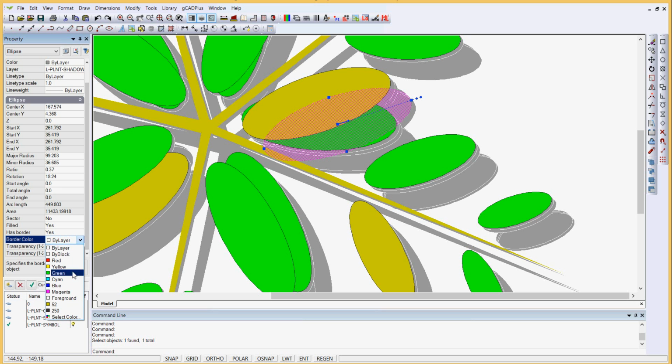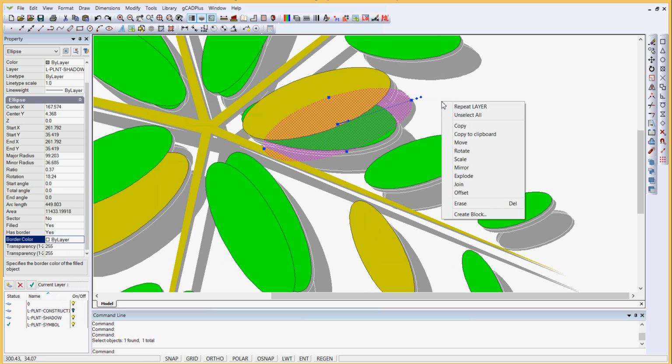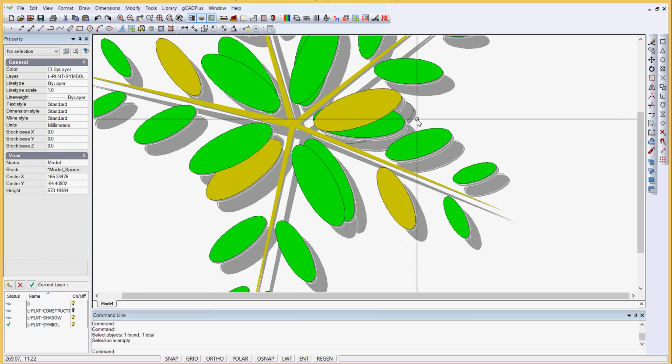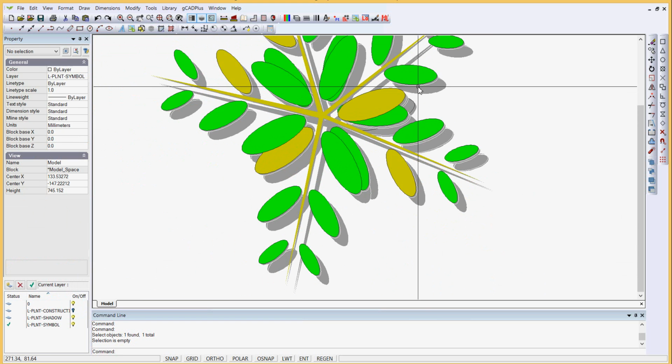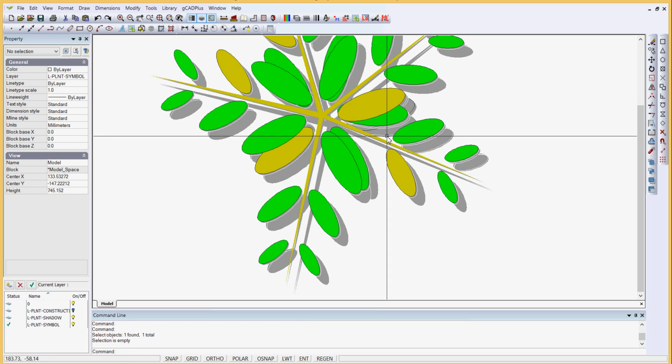So you might wish to change that to 250, and as we unselect all, see we've now got a black line around there, or you could have no shadowing. So if you don't like those white lines that you see, they can be easily changed or removed entirely. So there's a lot you can do with a gCADPlus symbol.